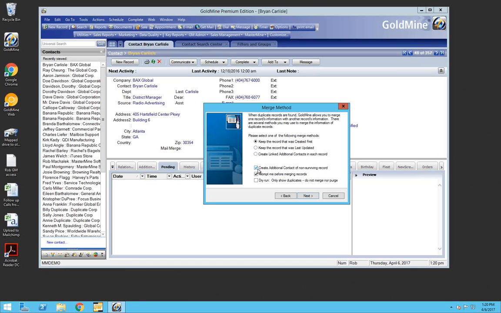The first option here is more to do with when you are not going to have a surviving record: do you keep the other one as an additional contact? That's not as important to me as the second one here. This is the key one: prompt me before merging records. In other words, don't just run through and do a mass merge purge. You especially don't want to do that if you are coming in raw with a really messy database.